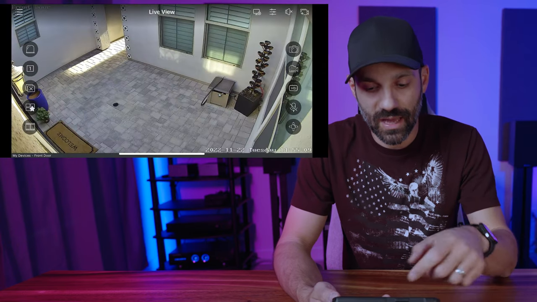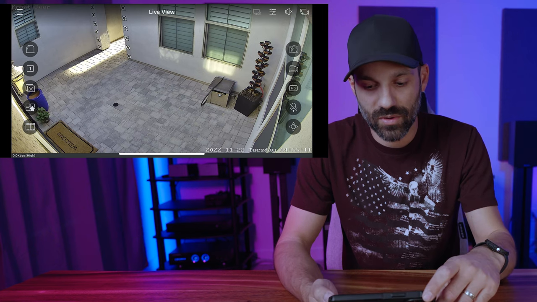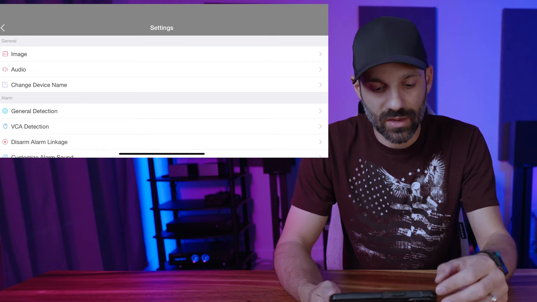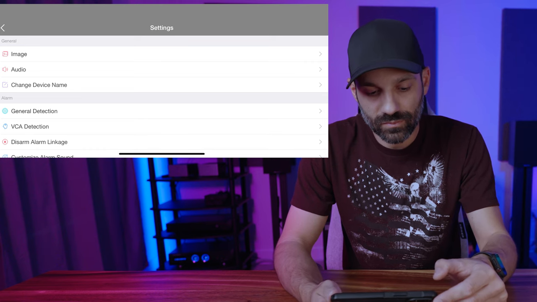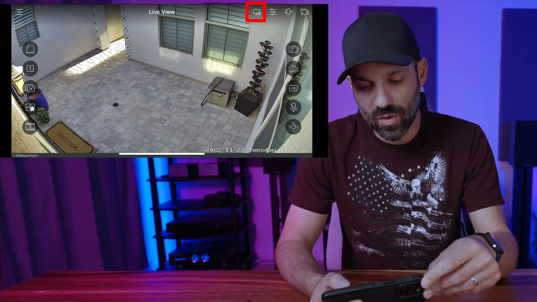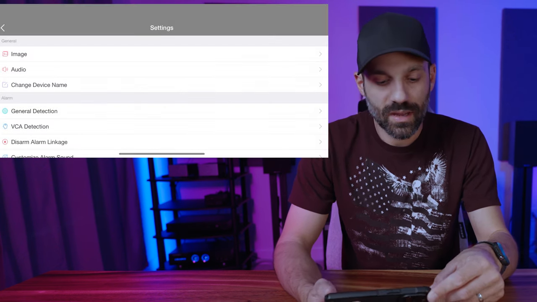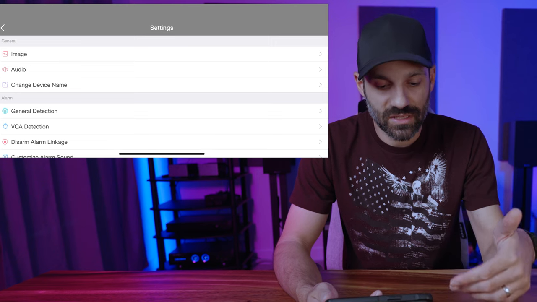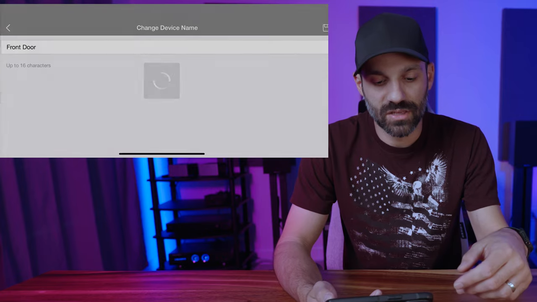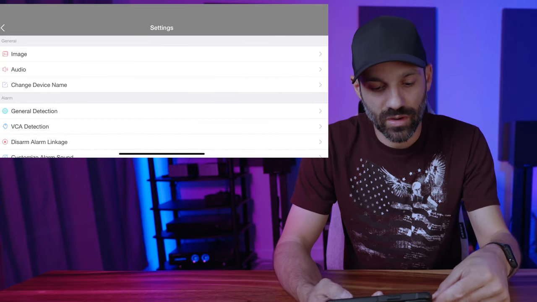Now, if I go back to live view again, and I go to the camera icon on the top, let's go back one more so I can describe it. It looks like a screen with a little dot on the corner. If I tap that, this is where I can set more specific settings to just this camera, whether it's image, the audio, I can change the device name right here. So this one says front door.